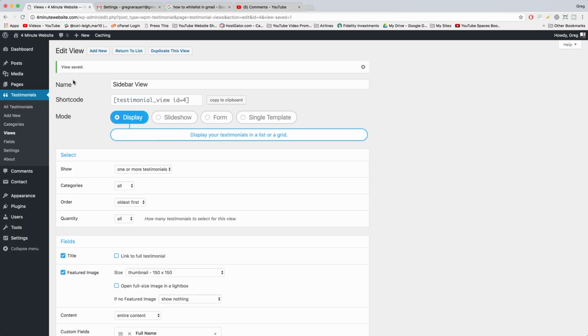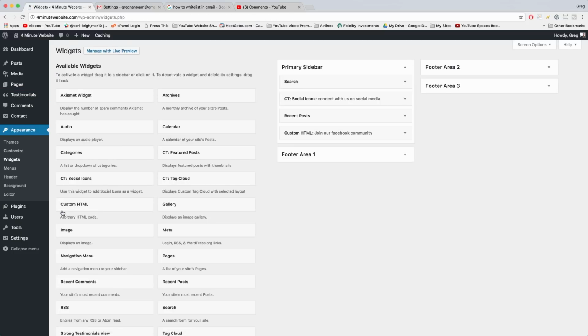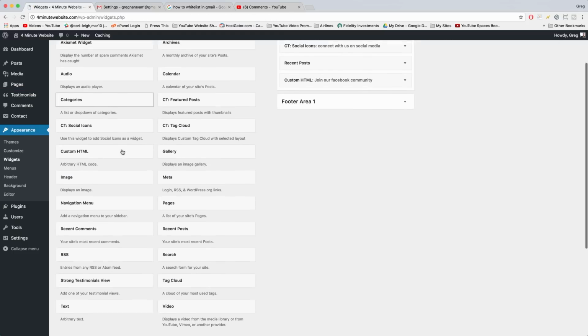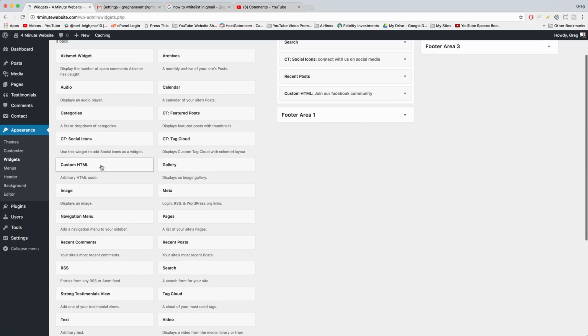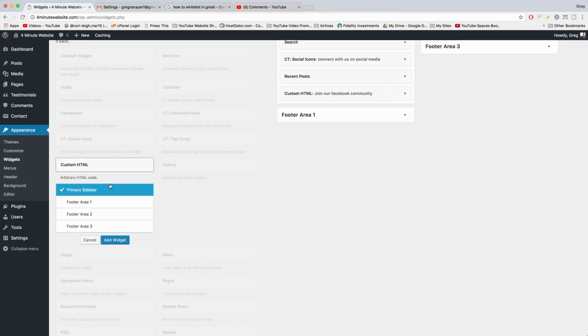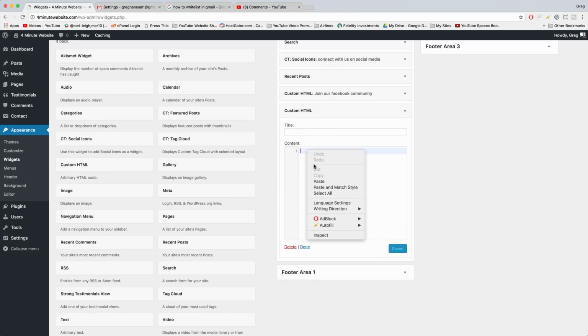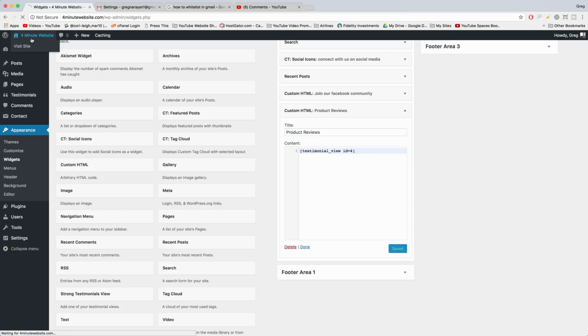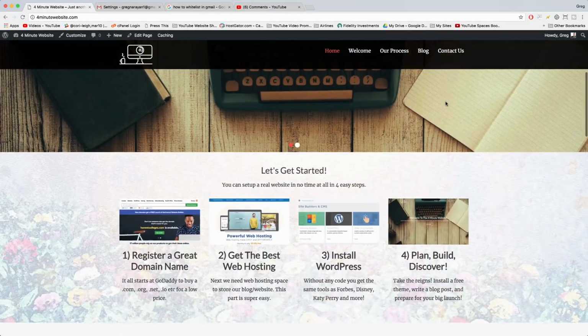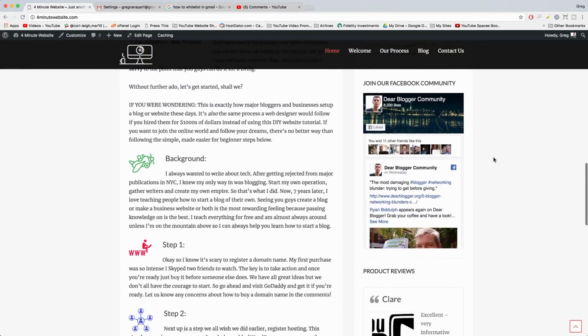And we're gonna put this in our sidebar. So we gotta go back to widgets, hover on appearance and click widgets. And we can just choose the custom HTML because we're gonna be inserting some code. So open that up, choose primary sidebar, add to widget, and we can just paste in that little piece of shortcode and call this one product reviews and click save.